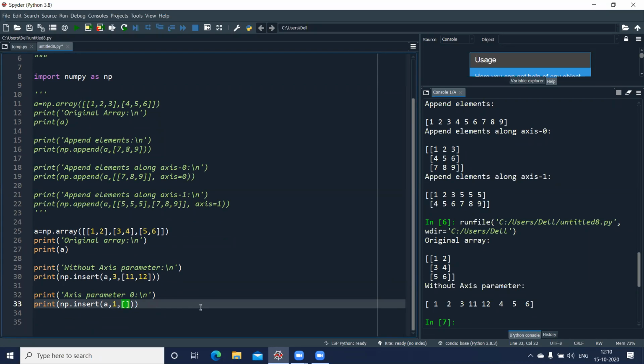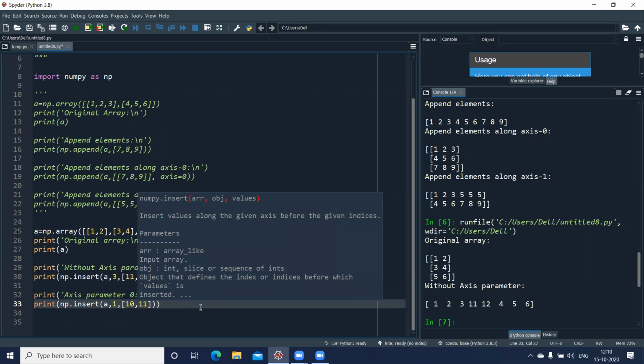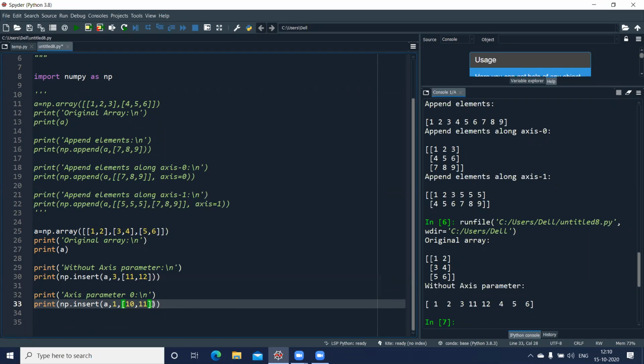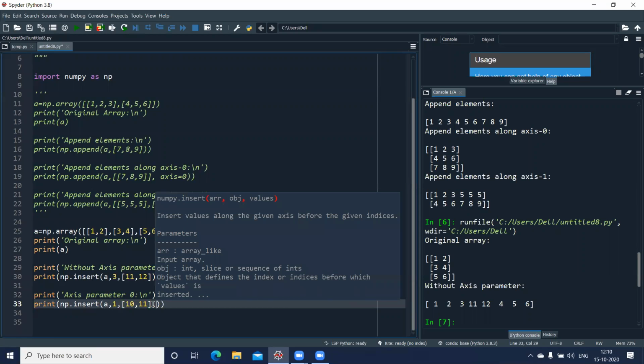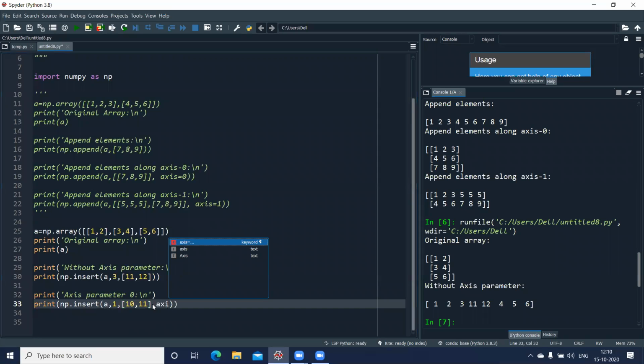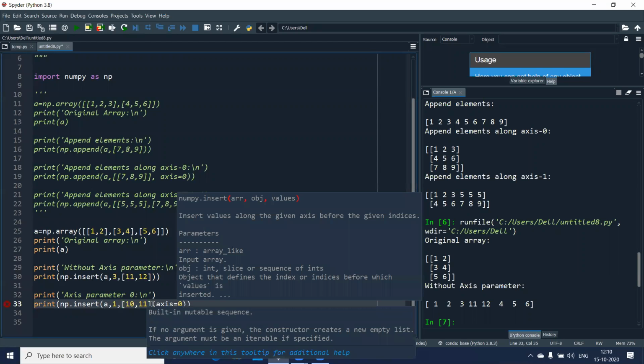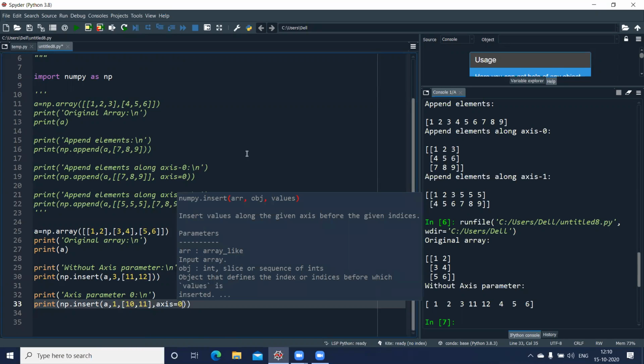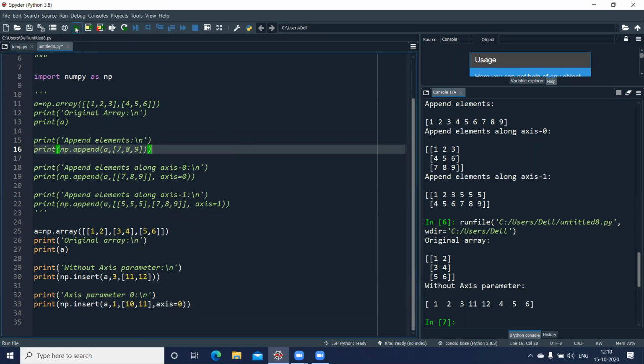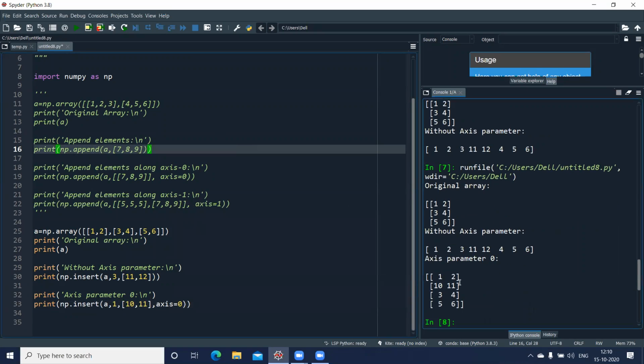So I can give a comma here, let us say I pass 10, comma, say 11. Okay, and I put a comma and pass the axis. Axis will be here equal to 0. Okay, let us run this now. Now here you can see, as I told you, this 1 indicates 0, 1 in second row. In the second row, we will be having a new row now, that is 10 and 11 as the elements.